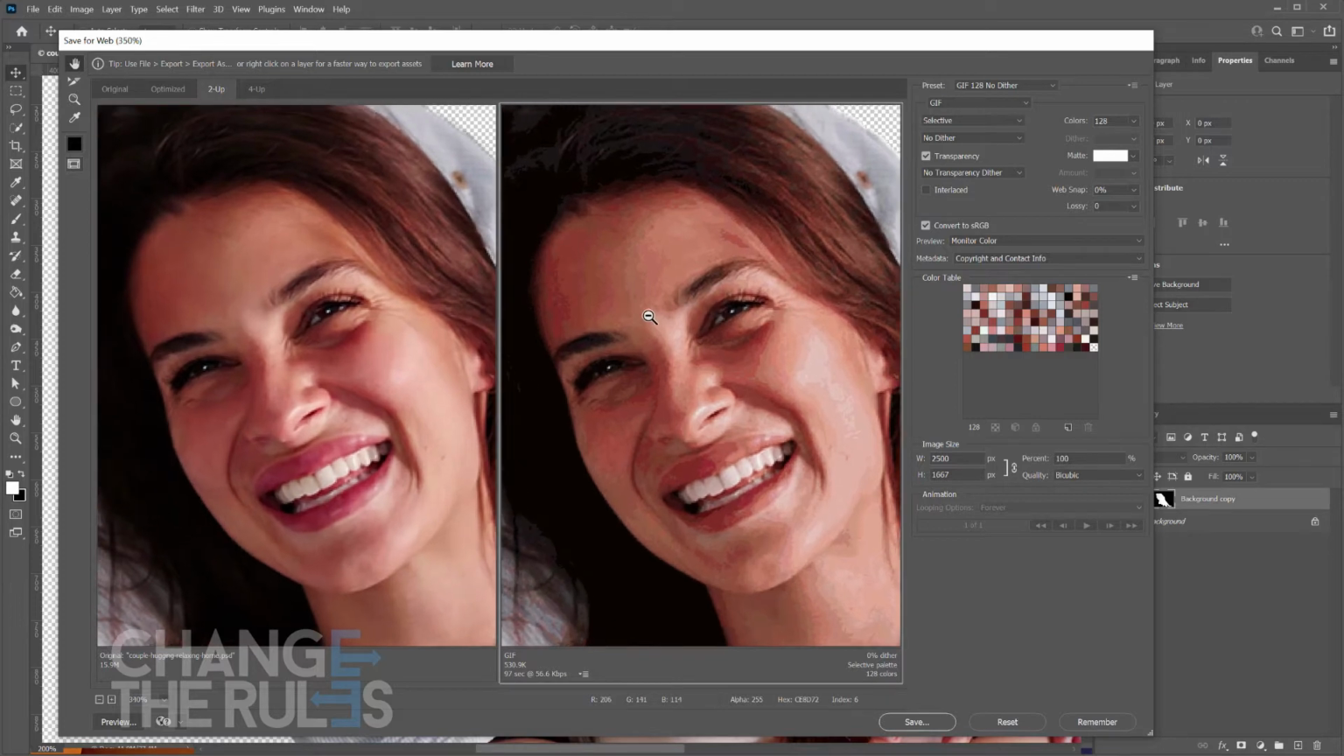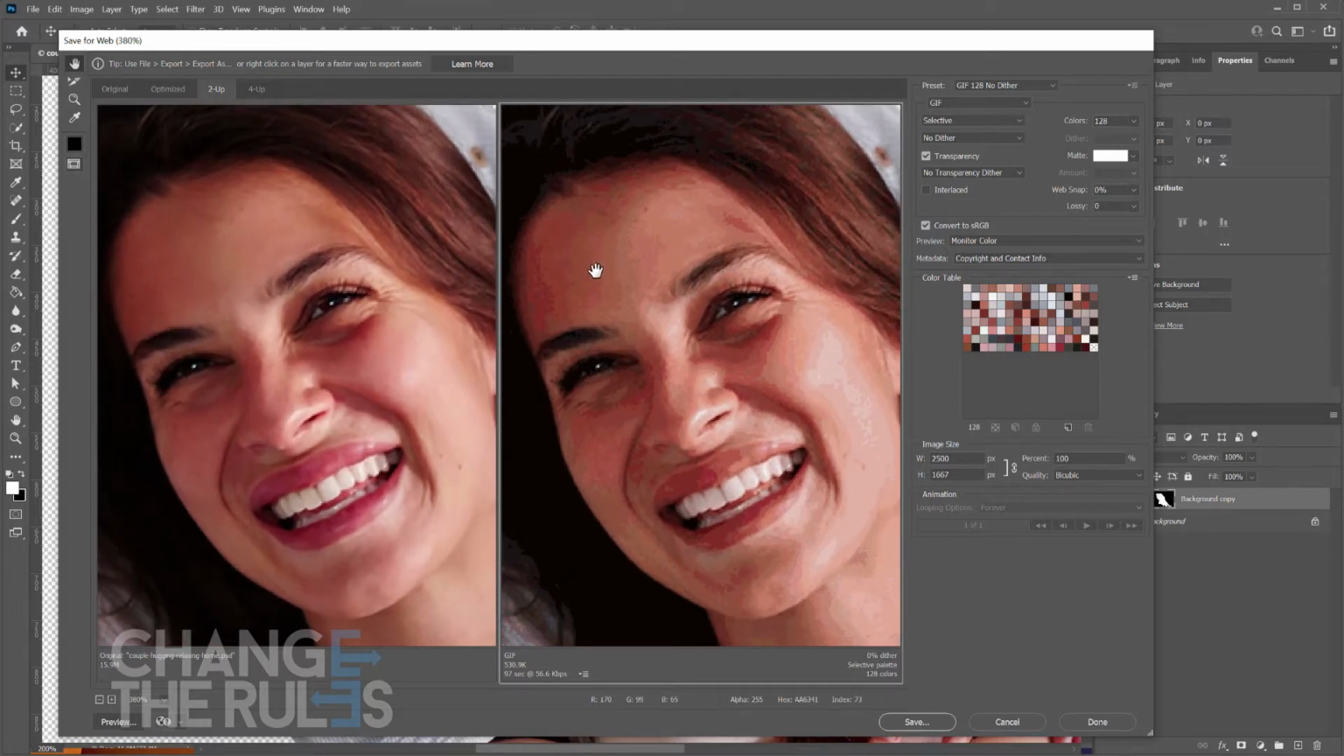As you can see here, it is like a chunk of colors that is combined to produce an image, but the file size is way lower than the original. You may play around with the settings depending on your project requirements.